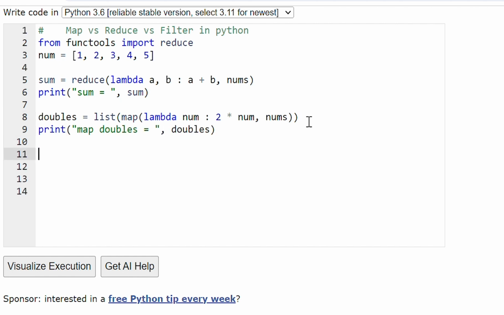Then we can have filter also in Python. Suppose we want to filter out the even numbers from this list. So we can apply the filter function, and we want to iterate through each number in the list, and we can have a lambda function, lambda number: if number modulus 2 equals 0, then return true. Return true if number modulus 2 equals 0, else return false.